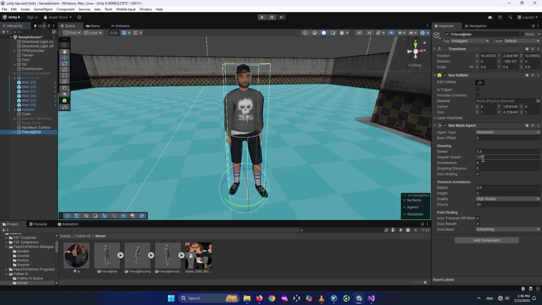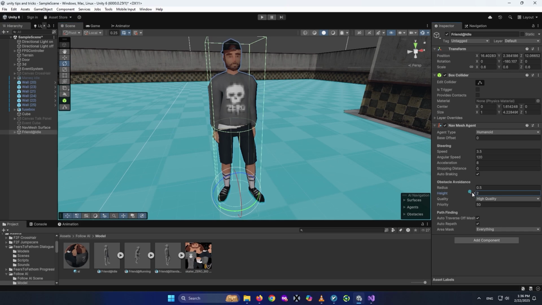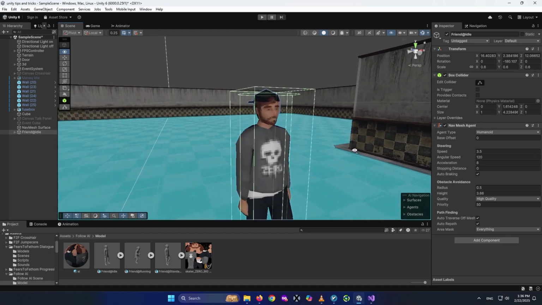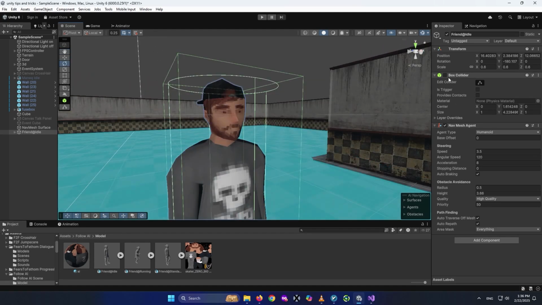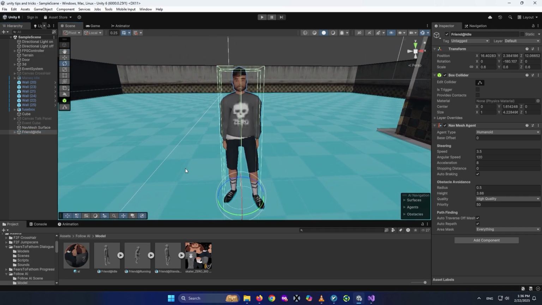We can give it speed and different things. And as its AI, it is here. I'm gonna make its height the same as him. And I think that is enough. This is the agent, and this is the box collider. The next thing we're gonna create is the animation for it. I want it to be on idle by default. Then I'm gonna give him different animations.